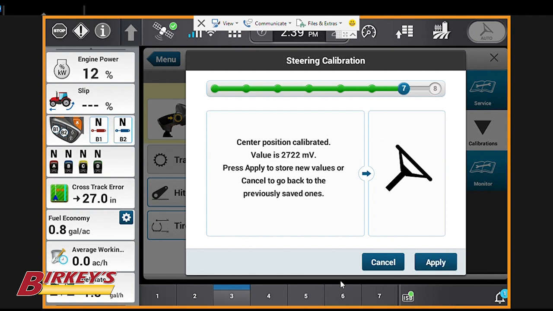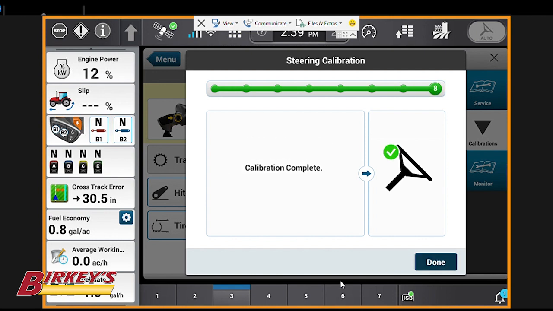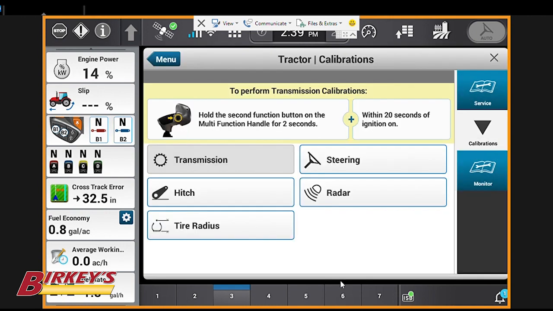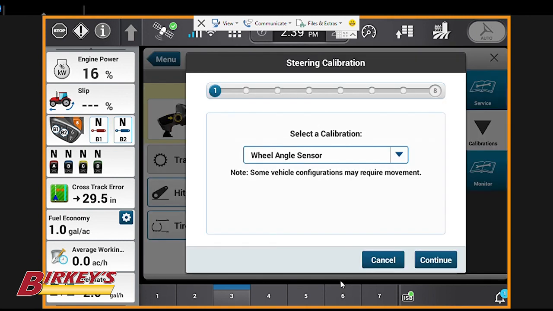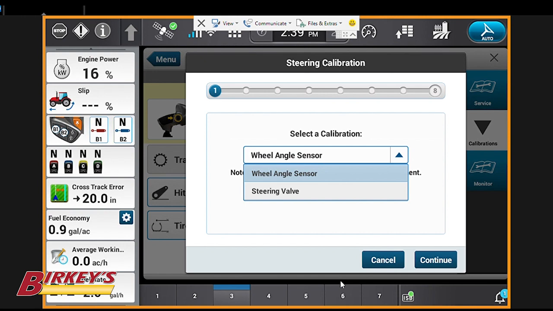Now it's going to ask us if we'd like to apply those settings. We're going to select Apply. That's all we had to do for that calibration. That was mapping the steering sensor in the front axle on a Magnum front wheel assist tractor. Now we're going to do our steering valves.